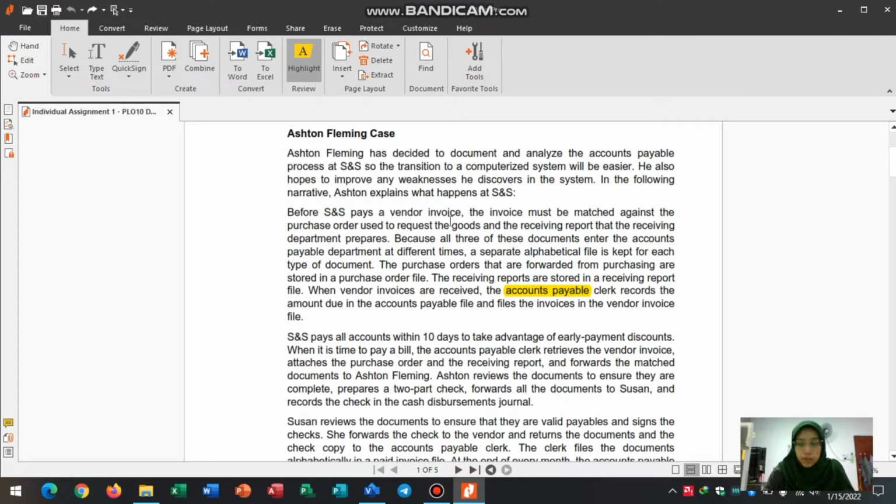Back to the narrative. Before SNS pays a vendor invoice, the invoice must be matched against the purchase order used to request the goods and the receiving report that the receiving department prepares. This is before SNS pays the vendor invoice. So we must KIV this first. So we move to lines 1, 2, 3, 4, 5, the 5 lines.